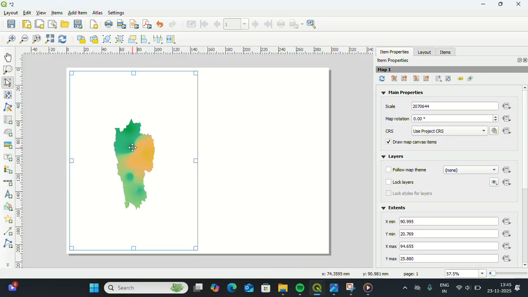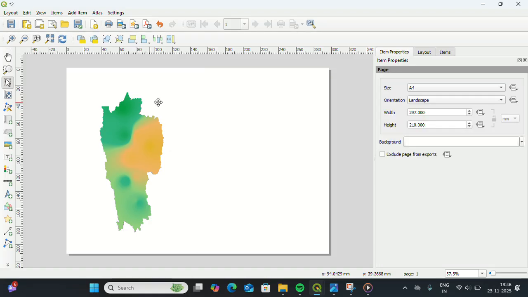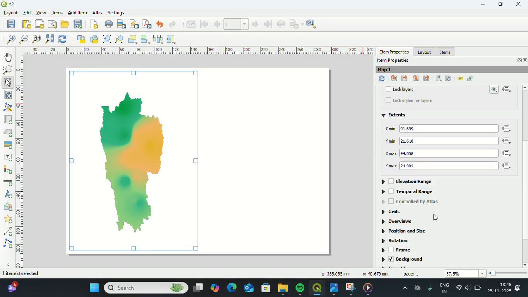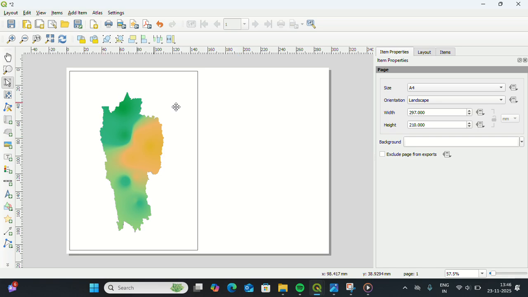Here the map is too small, so to make it bigger, click on move item content and press Control and scroll your mouse. After this, there's no frame, so to make a frame, click on it and under item properties, go to the bottom and click frame. And now there is a frame.